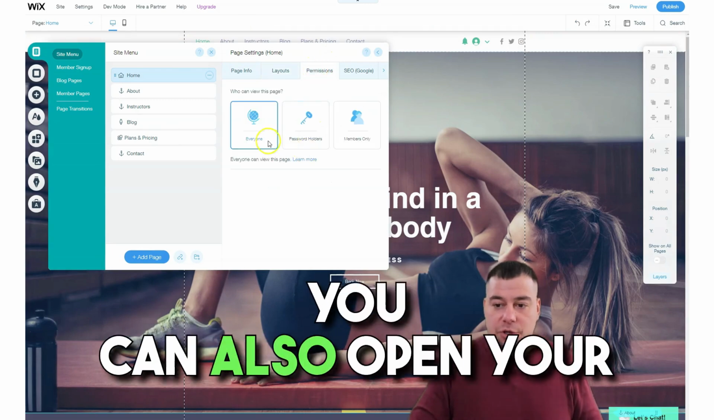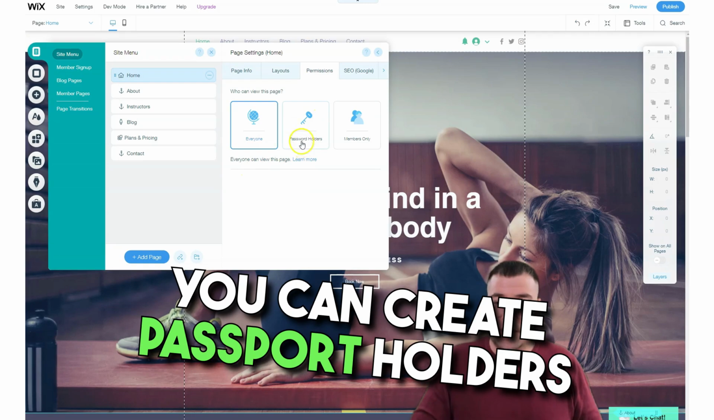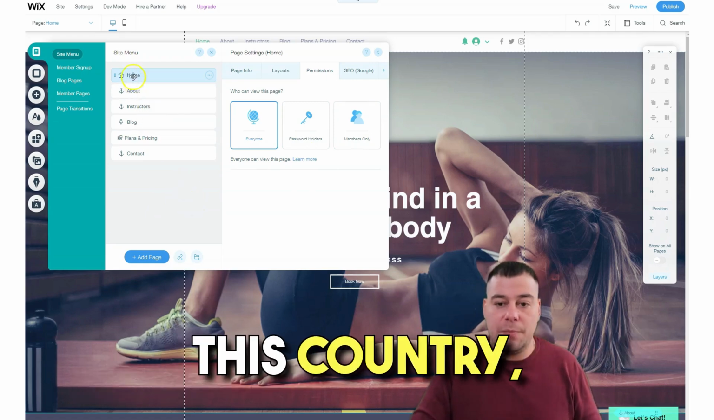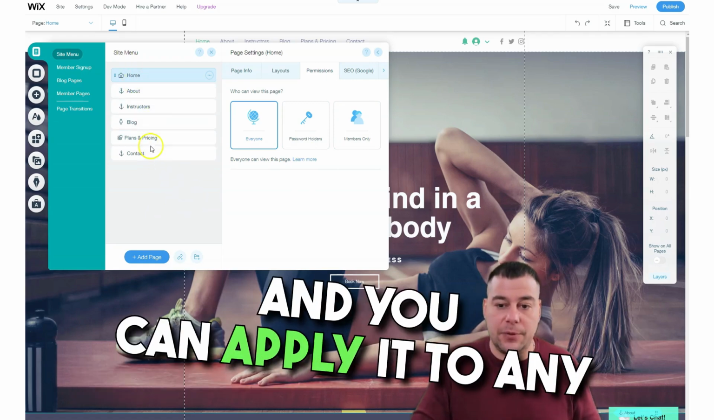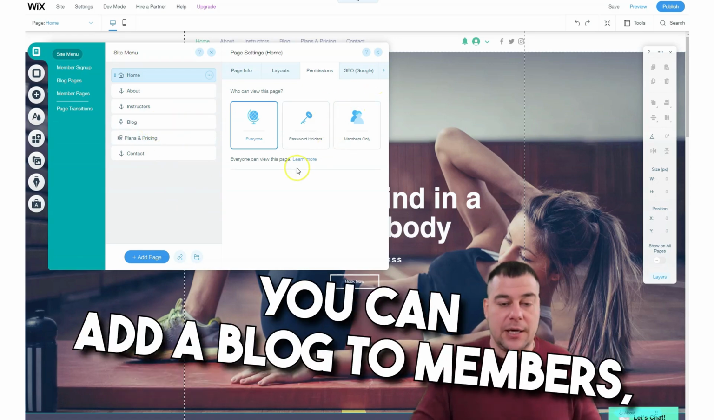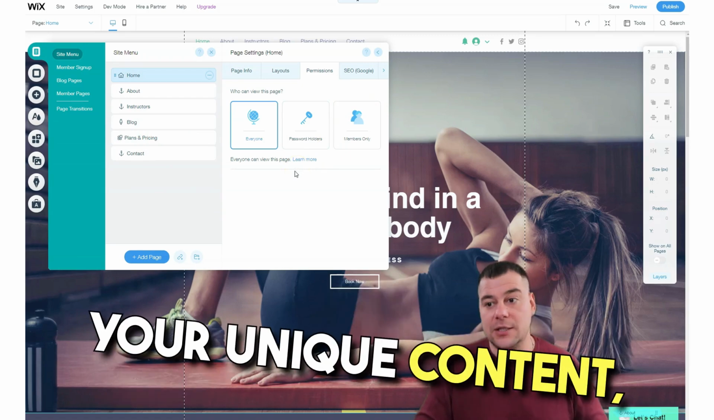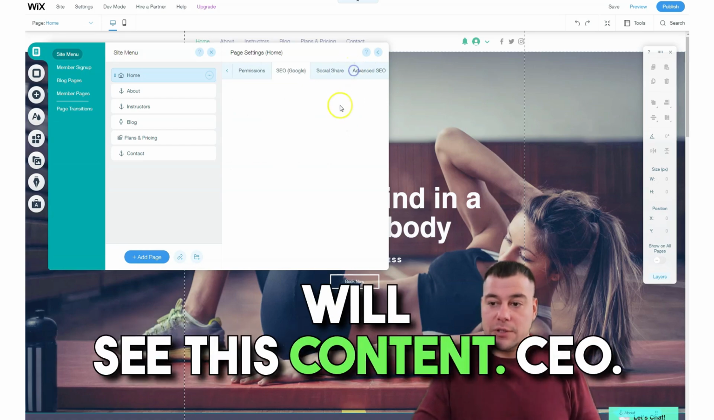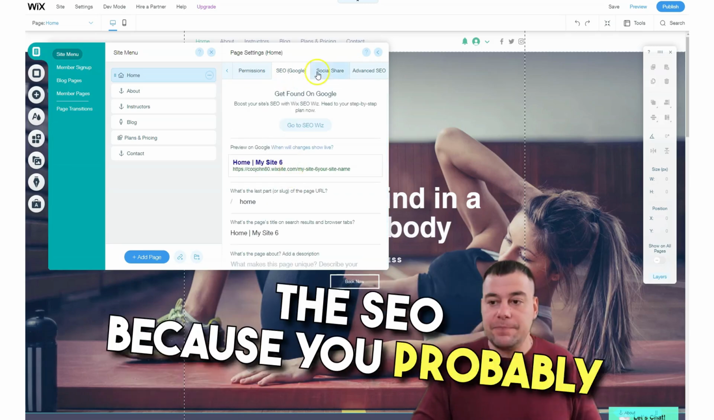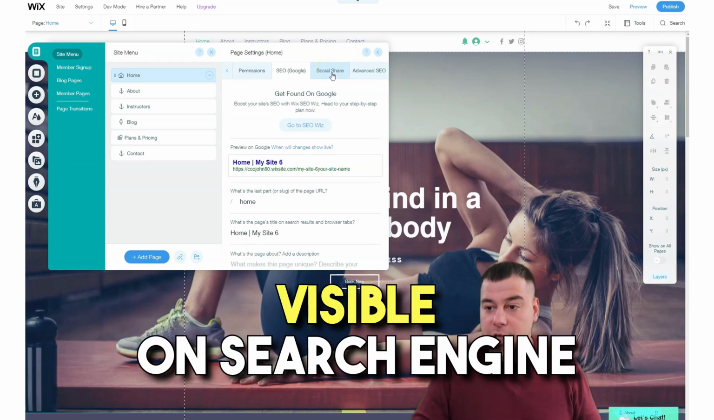Permissions also, you can make your site open for everyone. You can make the password holders or members only if you have this homepage, and you can apply it to any page, for example, like plans and pricing or blog. You can add a blog to members only, and only those people who have access to your website, your unique content, will see this content. SEO, you definitely need to check the SEO features because probably you want your site to be visible to search engine machines.